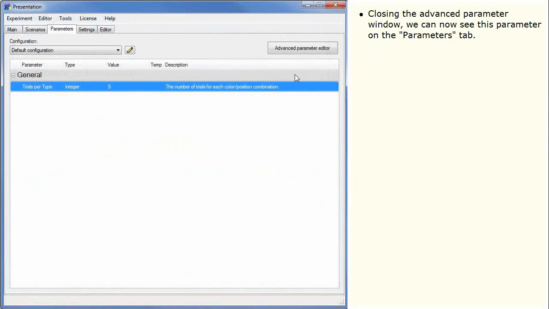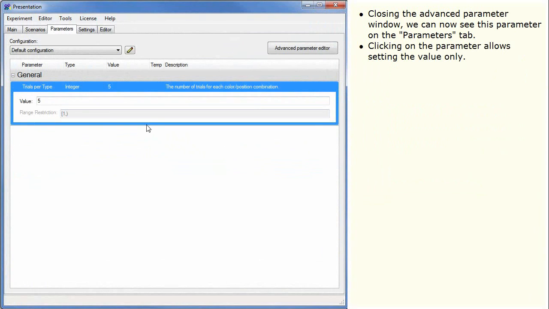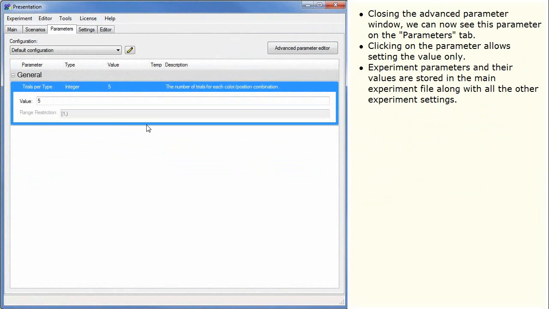Closing the Advanced Parameter window, we can now see this parameter on the Parameters tab. Clicking on the parameter allows setting the value only. Experiment parameters and their values are stored in the main experiment file, along with all the other experiment settings.